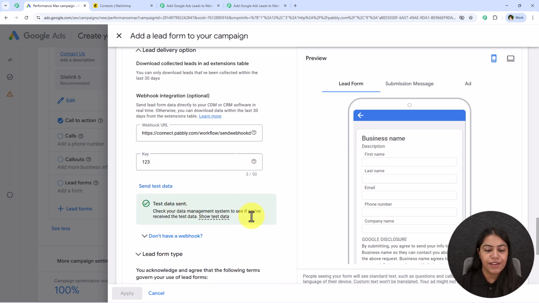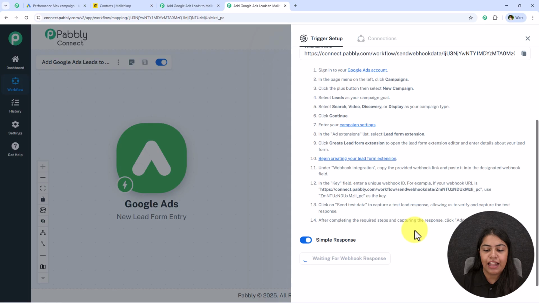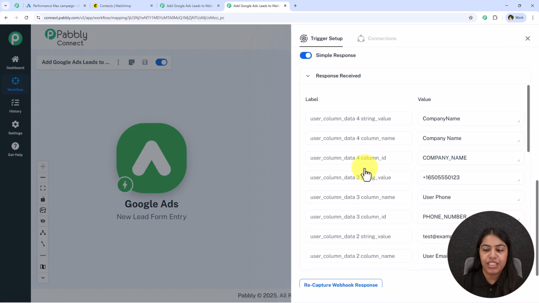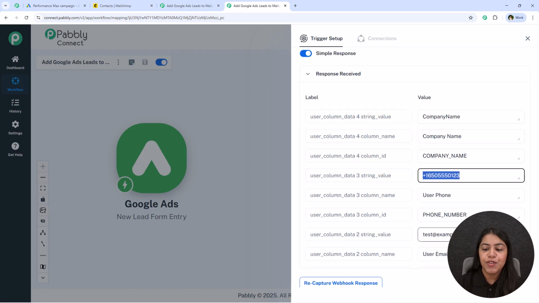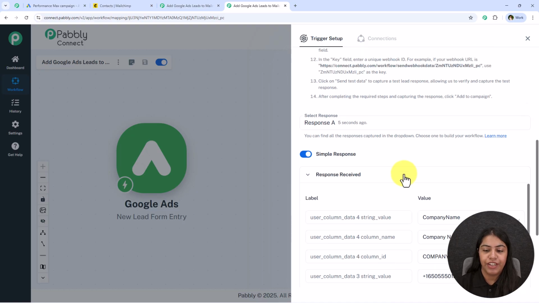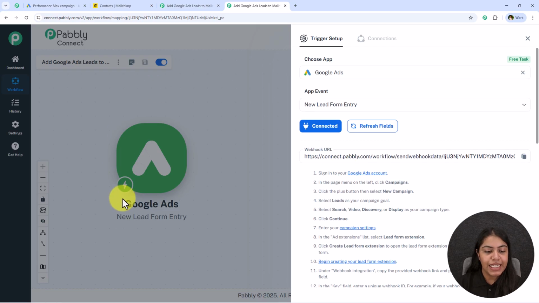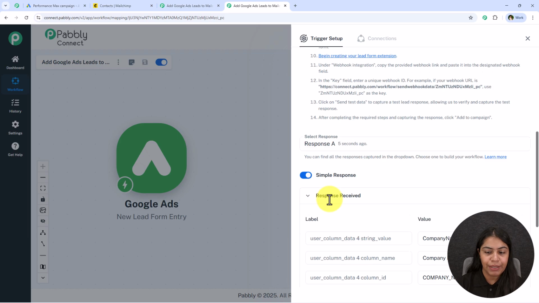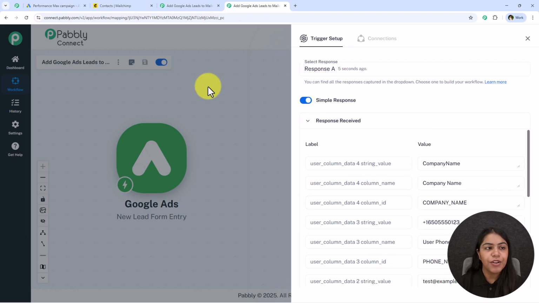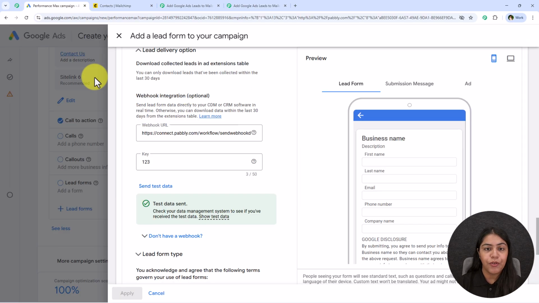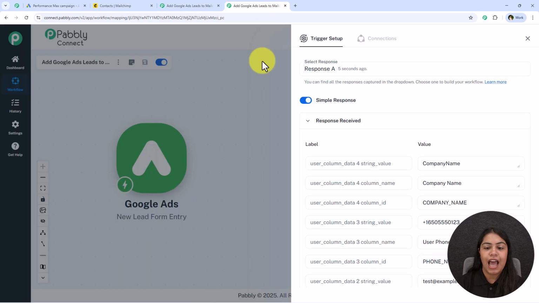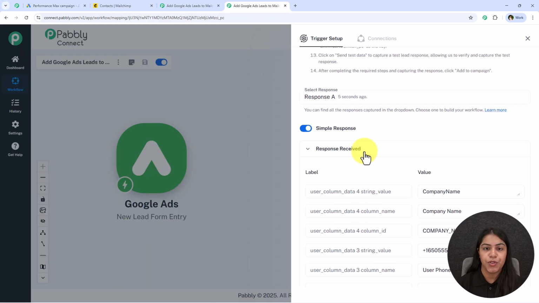And now with this we have successfully sent this test data, and you're going to see that Pabbly has captured the same test data over here. You're going to see all the details which we have received. So yes, with this we have completed the connection between Google Ads and Pabbly Connect, and now whenever we are going to receive a new lead from this lead form which we are using in Google Ad, automatically this workflow is going to get started.